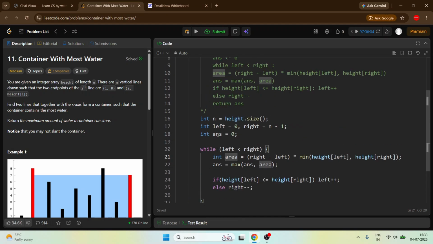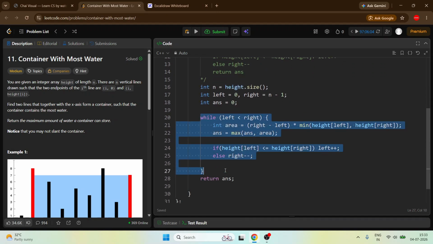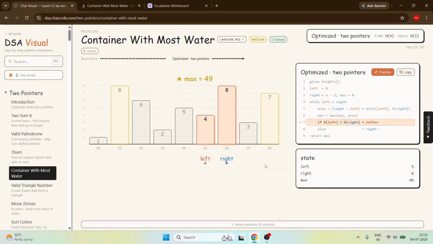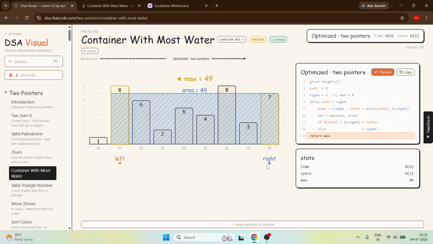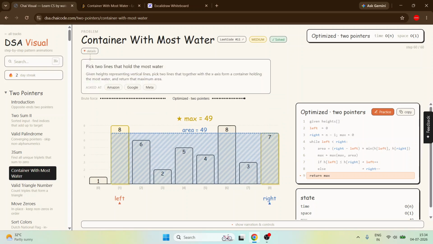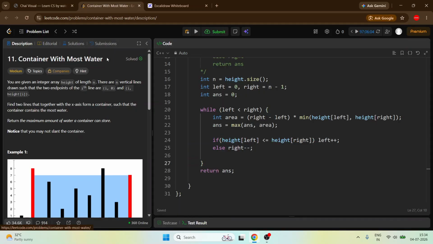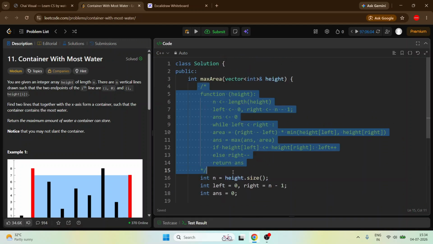This just does a while loop to traverse the array, so big O of n is the time complexity. We just use two variables to store the answer and return the answer, so the space complexity would be big O of 1 and the time complexity would be big O of n. So we complete this solution of container with most water. This is the LeetCode solution, the code, the pseudocode, everything.